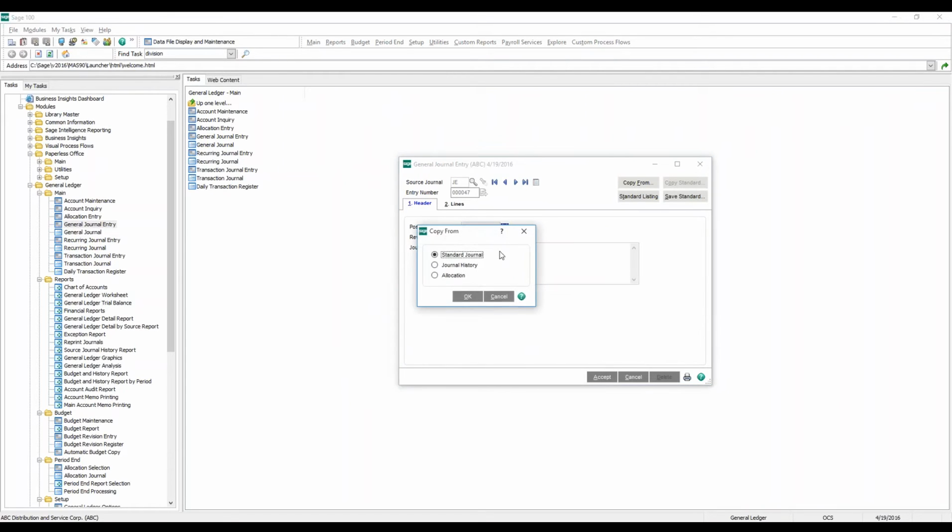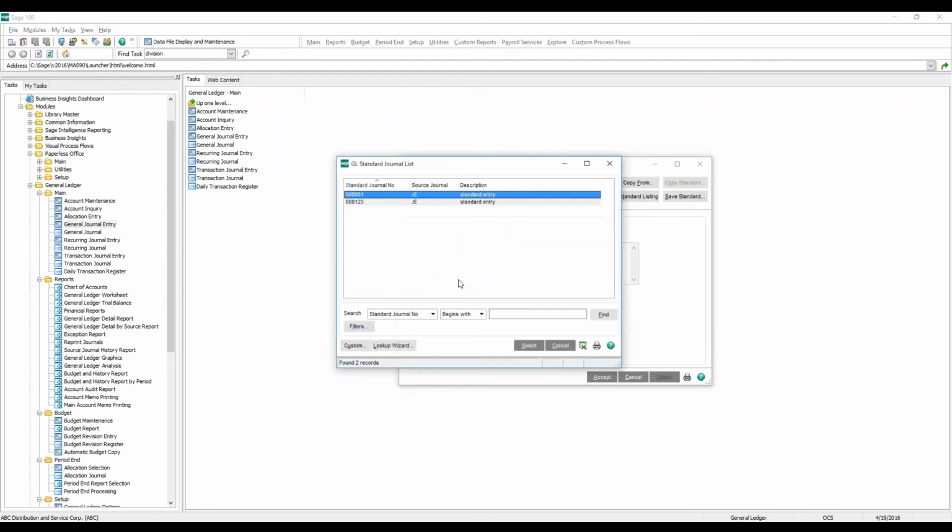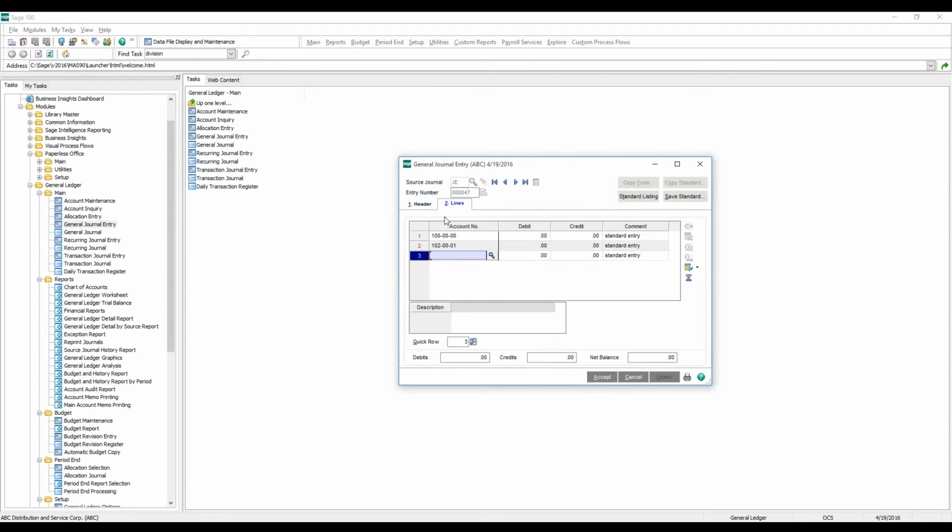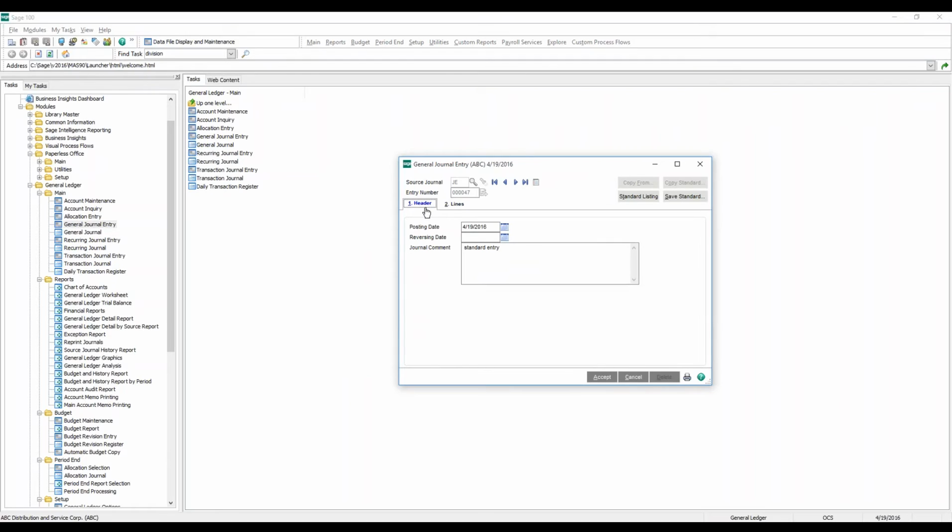In this particular case, if I went to Standard Journal, I should explain Standard Journal a little more clearly. Standard Journal is a place where you can set up the structure of journal entries and call them by using this function right here. So if I say Standard Journal in the Copy From field, I can have any number of standard journals set up here. Basically what that does is create the journal entry with 0 amount and allows you to simply populate the numbers. It can be useful for speeding up journal entries, especially large ones.